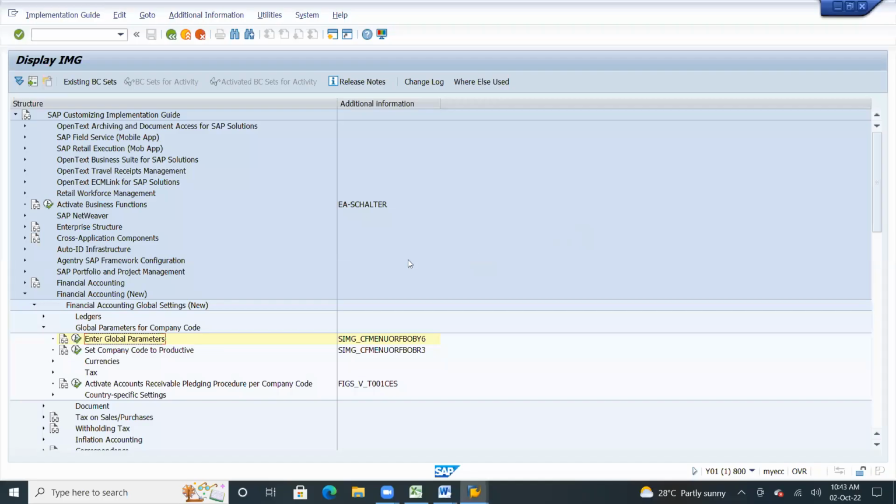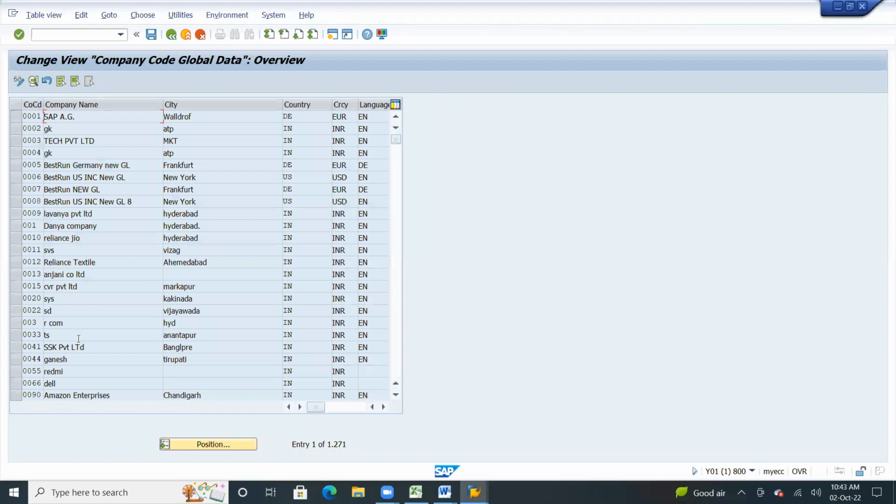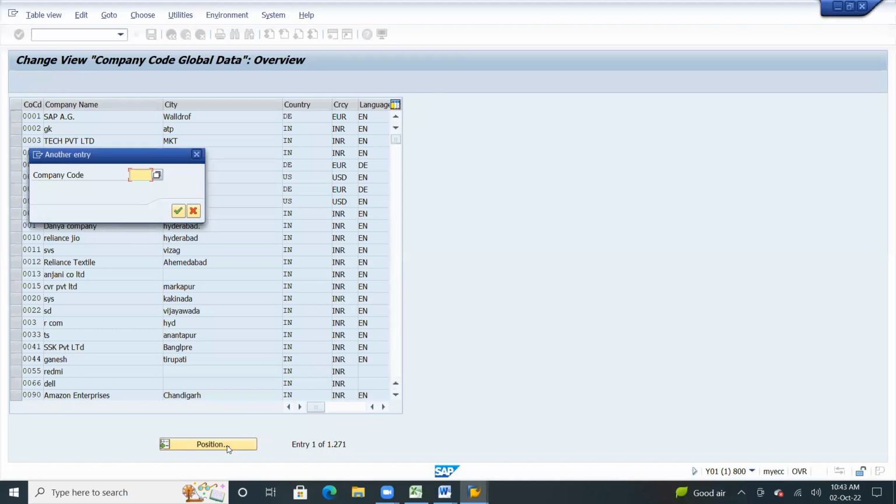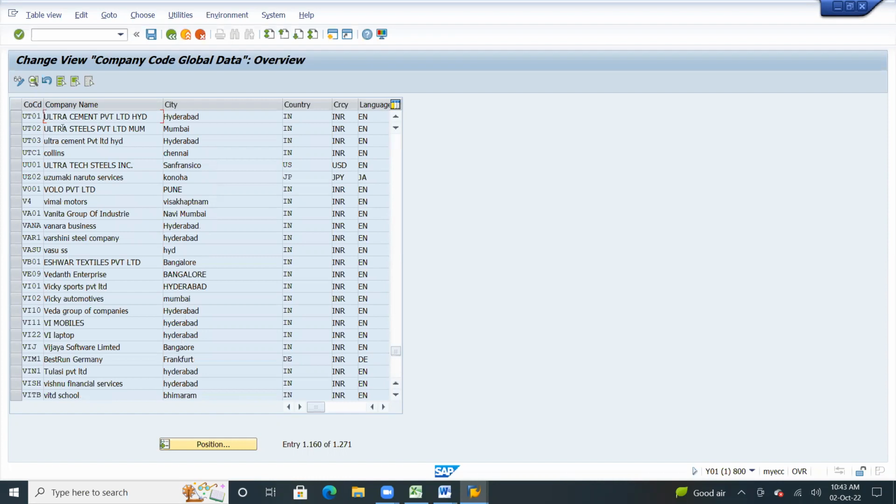Okay. So click on Enter Global Parameters. Next, write down, click on the Position button, and it will ask for company code. Give your company code, UT01. Click on company code UT01, select it, and then click on the Details button.